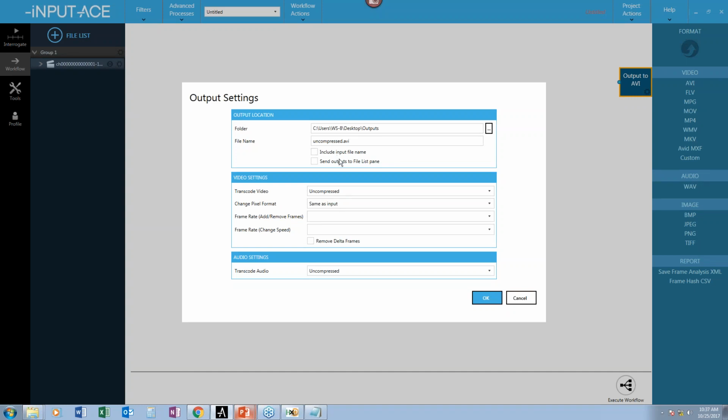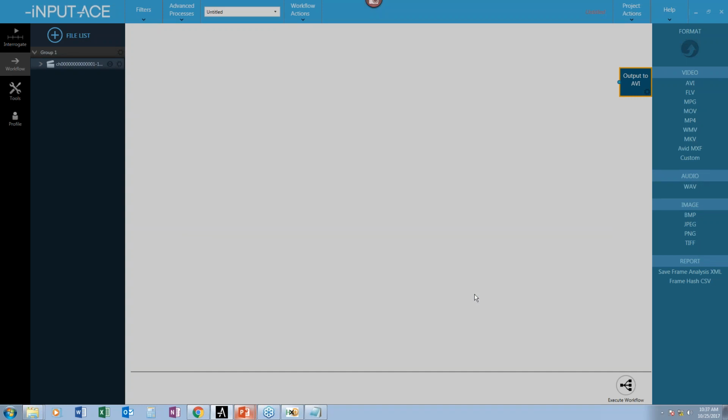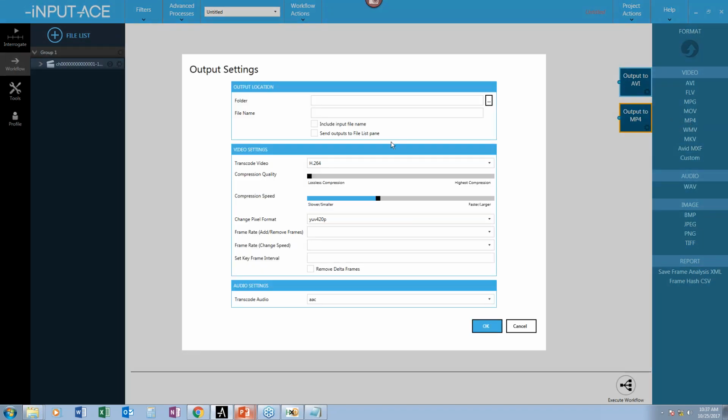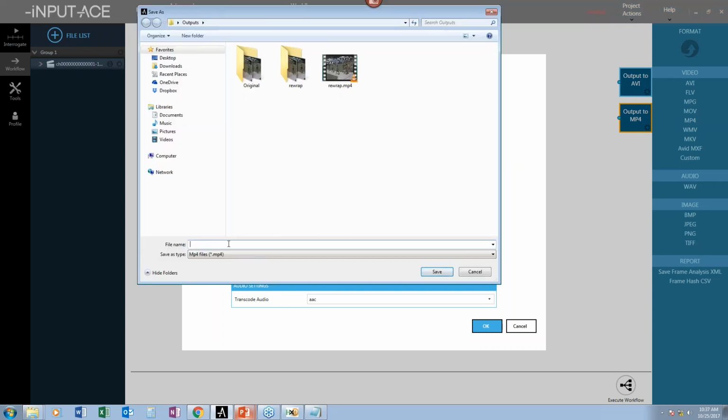Just like before, I'm going to send my outputs to the file list when it's done processing. And I'm also going to create a second output, which is my output to MP4. I'm going to leave the default settings for this now. This is going to be a lossless form of H.264, and I'm going to name this one lossless H.264.